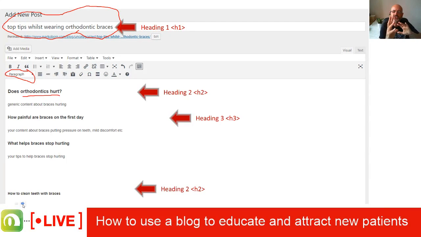So do you see we're structuring the blog post around having an overarching heading, top tips. Then we've got pain and does orthodontics hurt? Then we've got subheadings of that. Then we've got how to clean teeth with braces. Then we can have subheadings of that. So we're starting to flesh out our blog post.